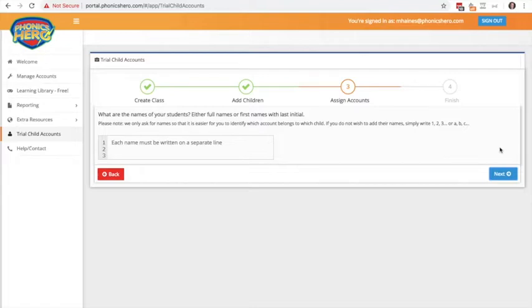And this is purely just so that the child can see which account is theirs. Rather than just 1, 2, 3, we know that each account belongs to which specific child. It's also easier for you to be able to manage the accounts in the back end. You know very quickly which account belongs to which child. So just simply write the names in here. So we've got John, Gavin, and Emma. There we go.